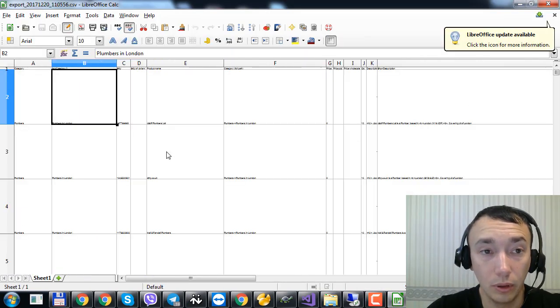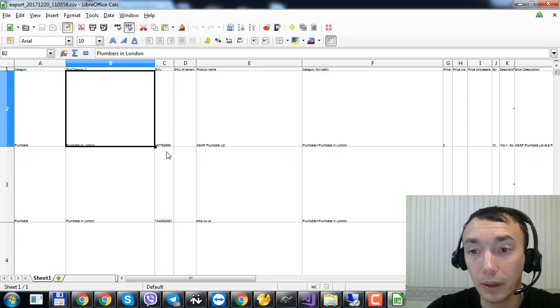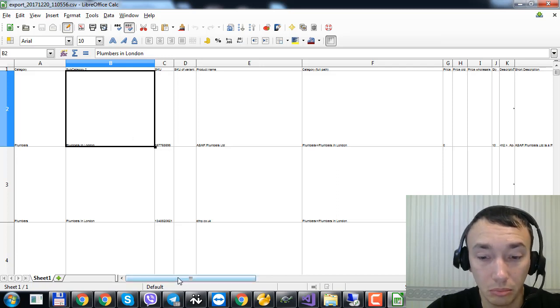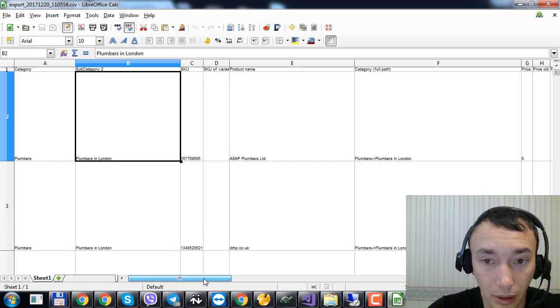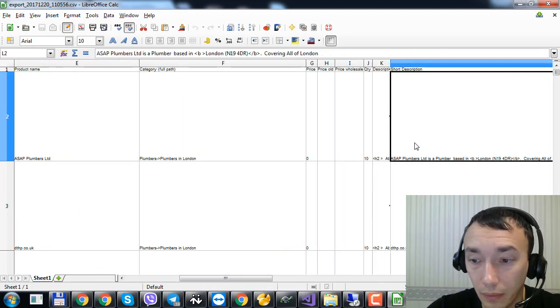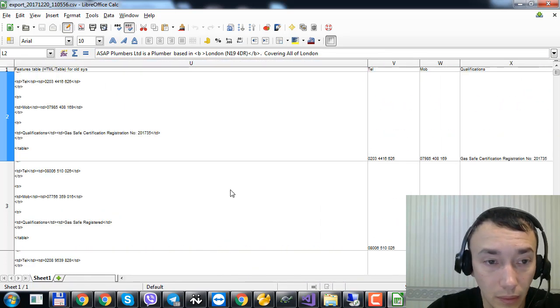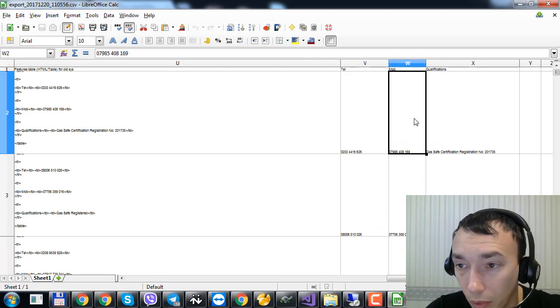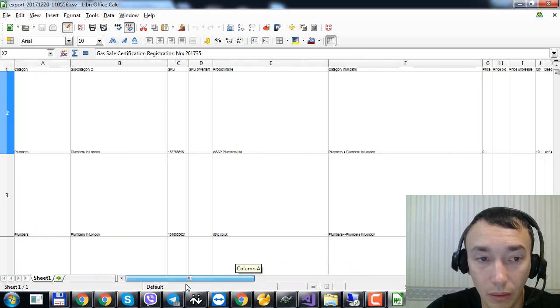You see that OpenOffice finished, this file is opened, and now you could process data as you need. You see category name, subcategory name, product name, features, tail, mob, qualification, etc. all in this file.